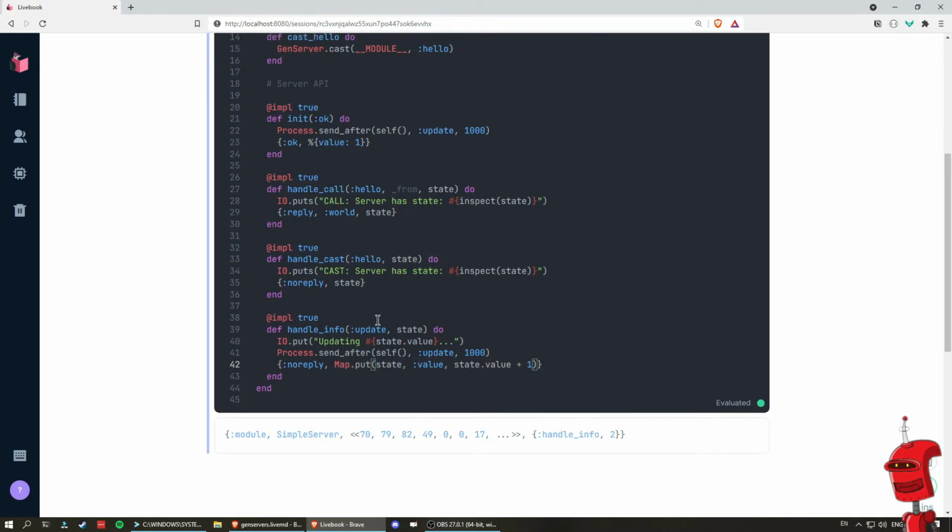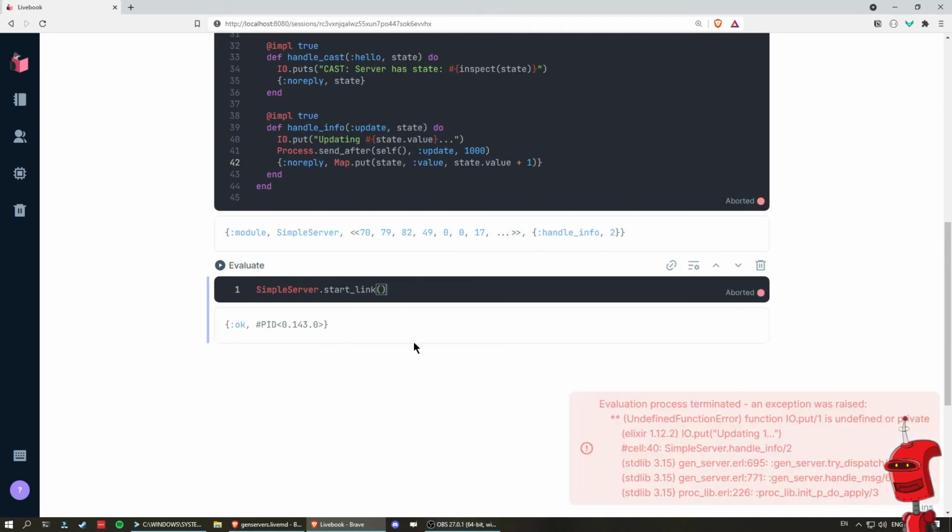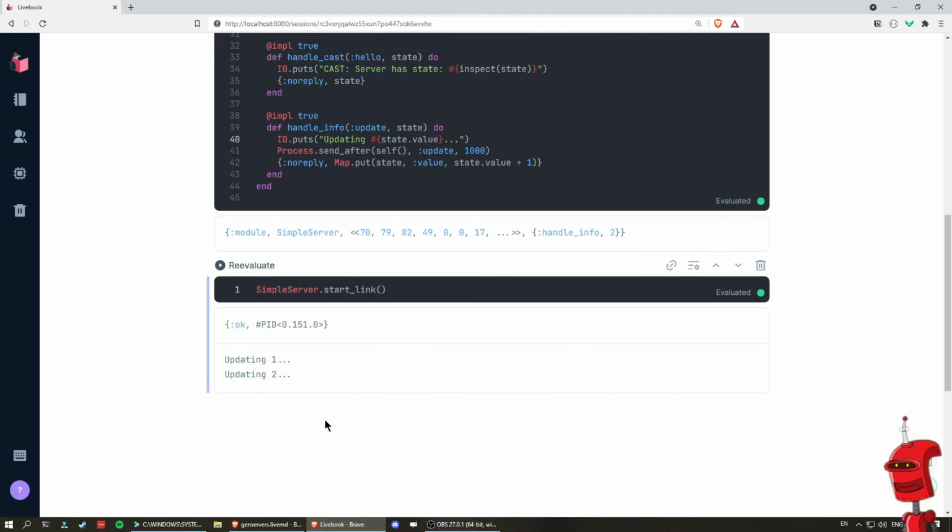And if we reevaluate this and then execute, we can do SimpleServer.start_link. I'm not even going to care about the return of this. I already know it's going to be okay. And oh, I had a typo. It's actually Map.put. So let's re-execute. And we started our process. And the process, as we can see, every second updates its value.